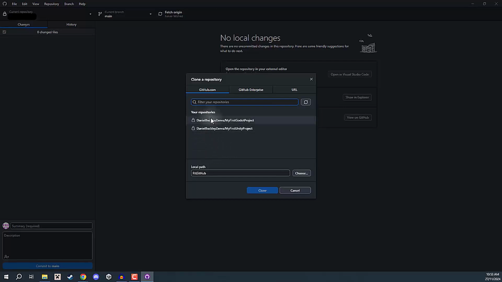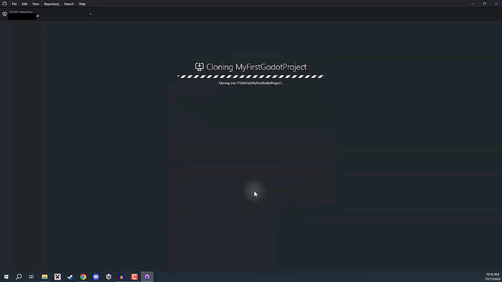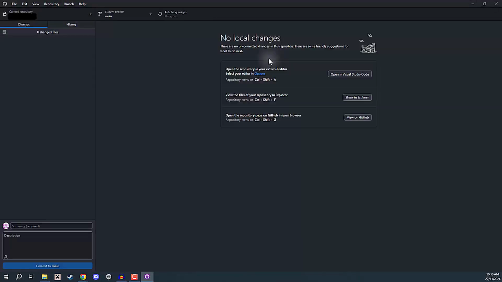So what we're going to do is select our repo. So I'm going to select my first Godot project right here. We can then choose a path. So I recommend creating a folder called GitHub on your computer and storing all of your GitHub projects there, okay? So we can then click on clone, and that is going to go through the process of cloning that. So downloading the repo from GitHub, downloading those files and storing them in that directory. And then we should see here that we have this screen.